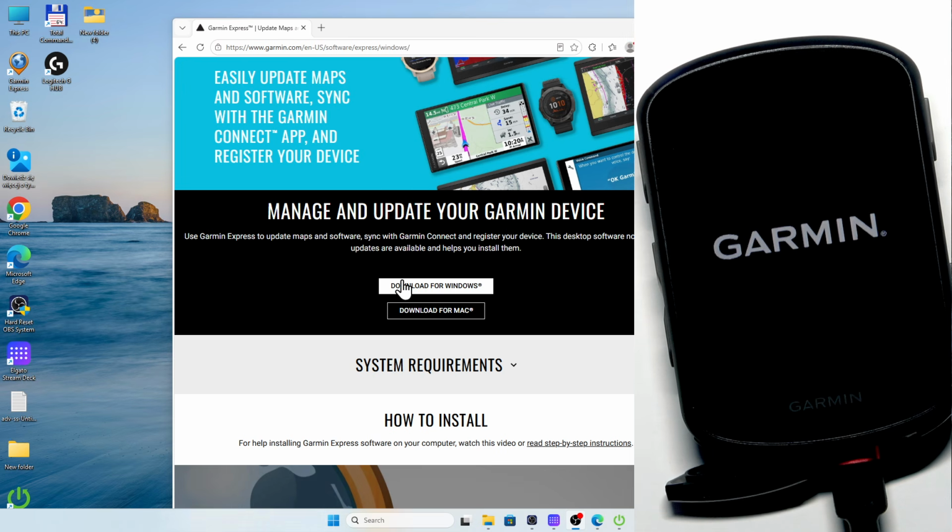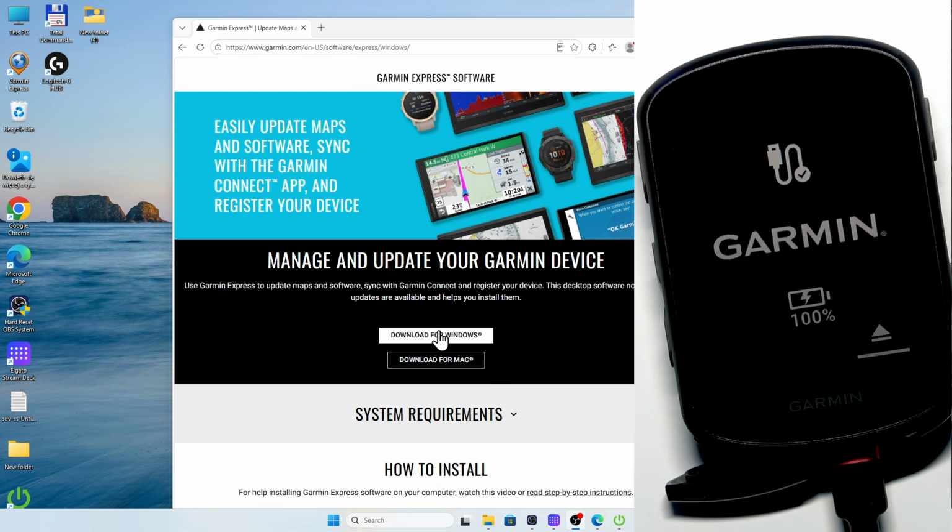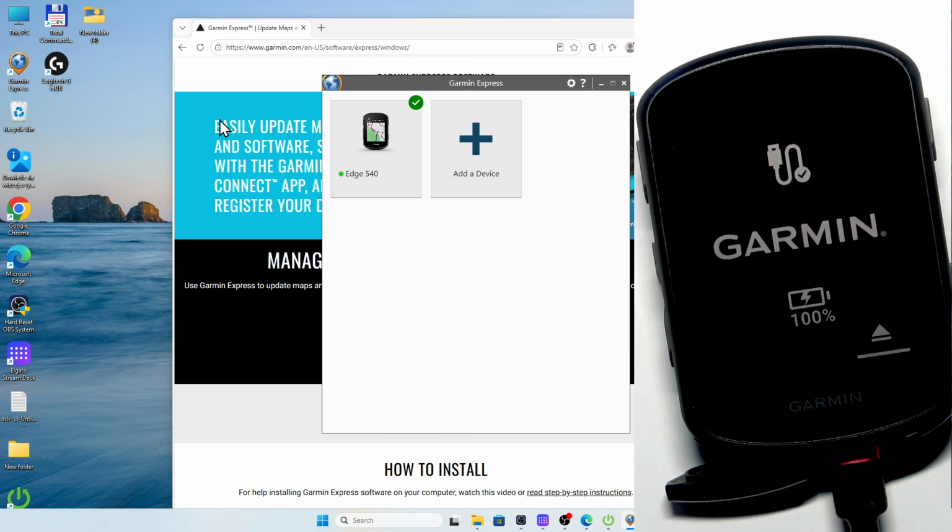If you don't have it, you can download it from the official Garmin website. The software is called Garmin Express, and you can simply Google for Garmin Express. You'll instantly find the official Garmin website and click download for Windows right here. And once this installation file is downloaded, you're gonna have to run it, install it on your computer, and it will automatically appear on your desktop where you're gonna have to open it from.